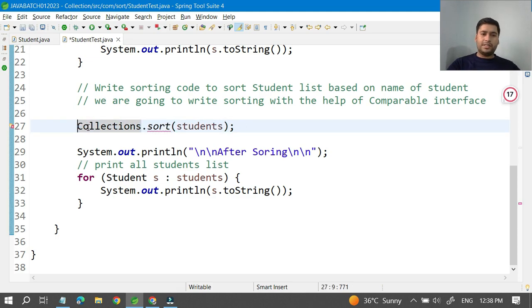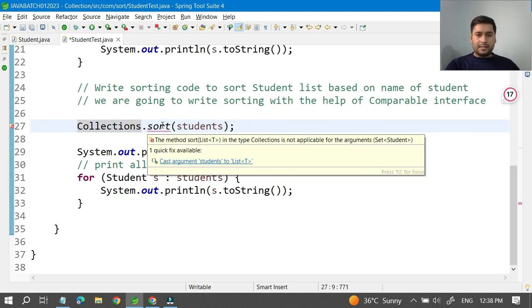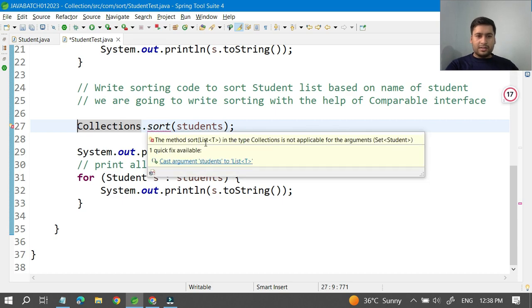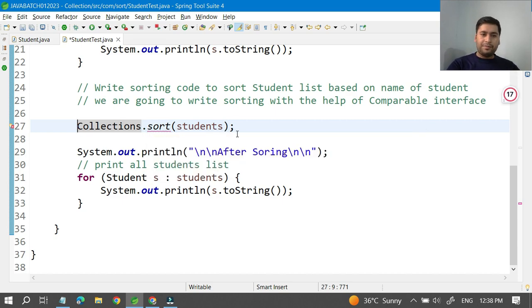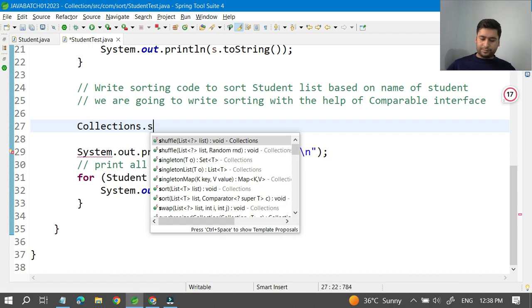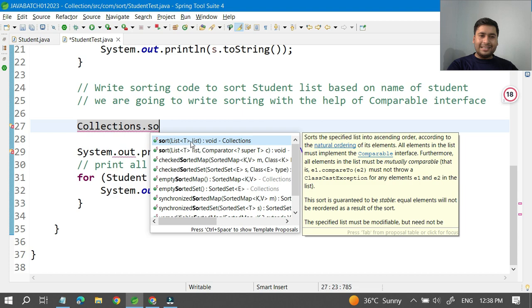Now if you see, still the cast argument is Student, so sort list. If you write Collections.sort, it's only supporting the list type of object, it will not support the set type of object. So these are the problems we have to face. I hope it's clear. Many people are confused, and they try to put a TreeSet of data and try to access it.